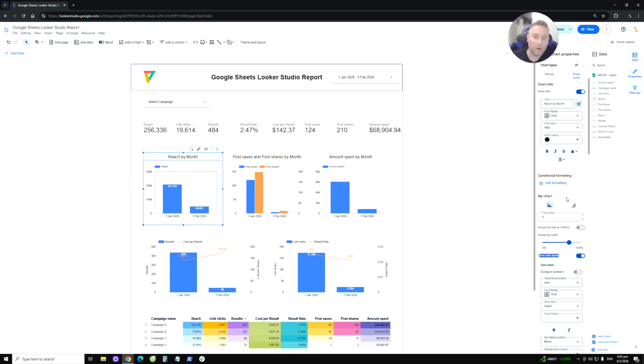Now, if your chart looks very busy, one little trick is you can toggle on compact numbers, for example. And if we do this, instead of presenting the entire number, we are going to condense this number, for example, to 49K or 207K.